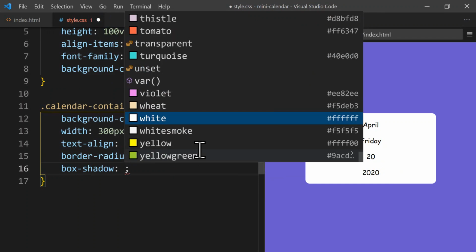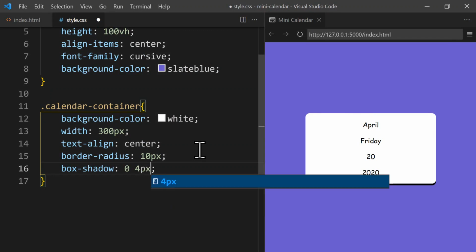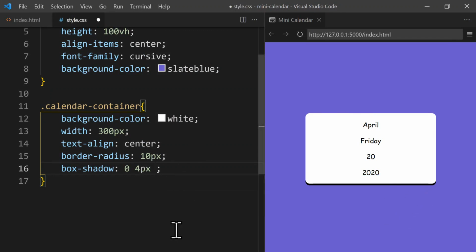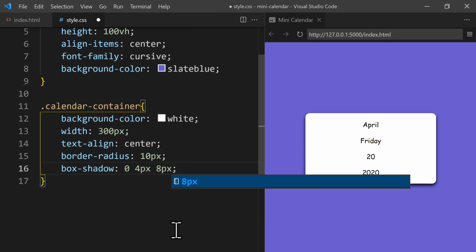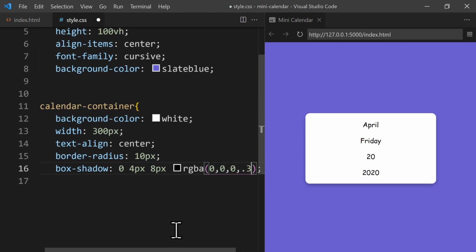The first value in the box shadow is the position of the horizontal shadow. We set it to be 0. The next one is the position of the vertical shadow. We set it to be 4 pixels. You can see it here. Then we have the blur radius. We set it to be 8 pixels. And finally, we have the color, and we can use RGBA function to set the color. So for the red, green, and blue, we set 0 for black colors, and we set alpha to be 0.3, which means 30% transparency or opacity. All right, that was it for the calendar container.